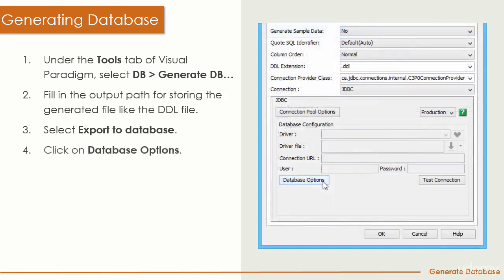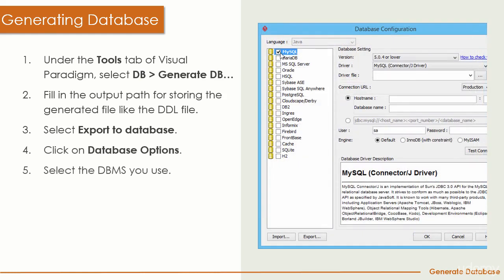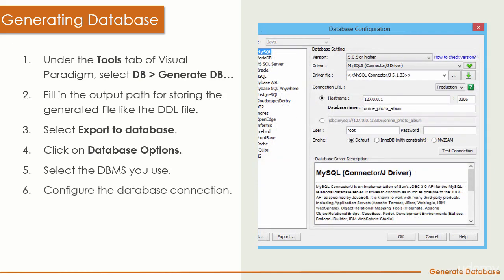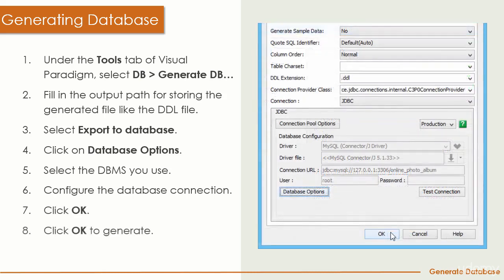And then click the database option. Then select the database you want to use. In my demonstration, I will use MySQL, but Visual Paradigm supports a lot of database vendors. So you just go ahead with your own frequently used database and then configure the database options. Click OK and OK again to generate.